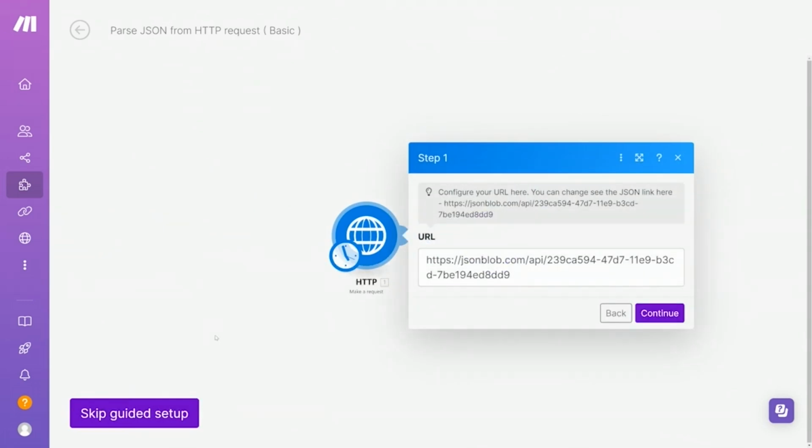Perfect. Now we're being shown the next step in our guided workflow creation process. The first step in our workflow is to connect to an HTTP website. Here we're being asked to provide the URL that we need to connect to, and there's a default URL that's in the template already. In fact, let's see what that looks like.